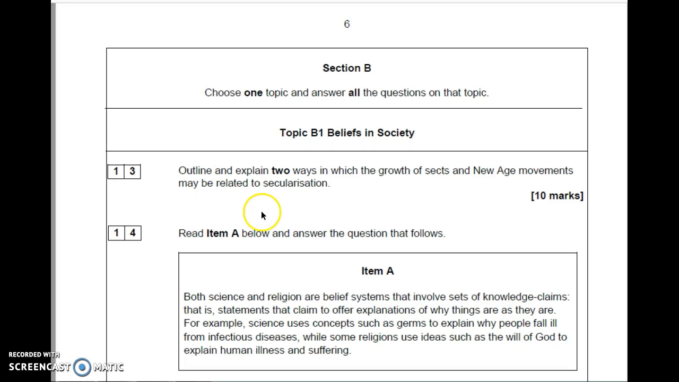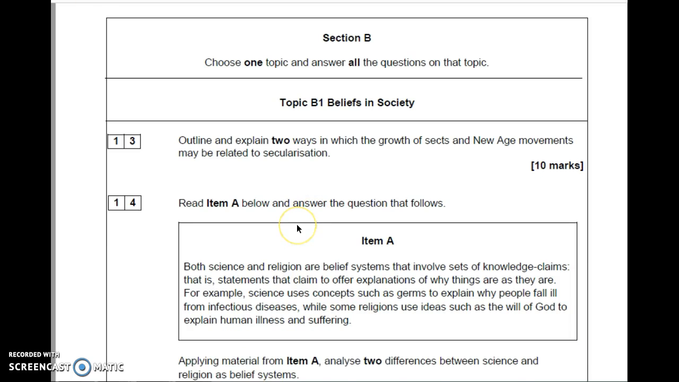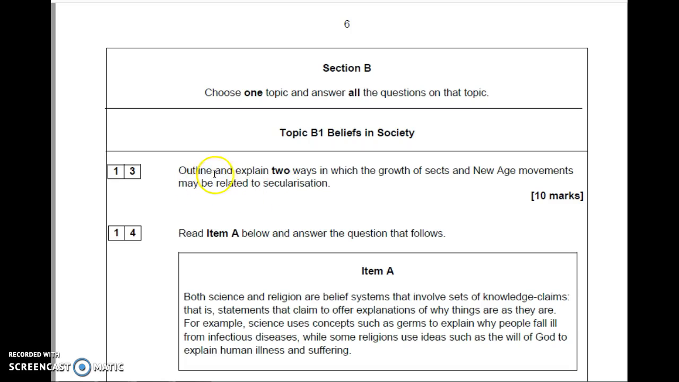So as you can see, there are 2 10 markers in this one, exactly the same as the other section. One is an outline and explain, the other one is apply material from the item. Just a reminder, my students do beliefs in society, so that's why we're going through this one. So for this first one, outline and explain 2 ways in which the growth of sects and new age movements may be related to secularisation.